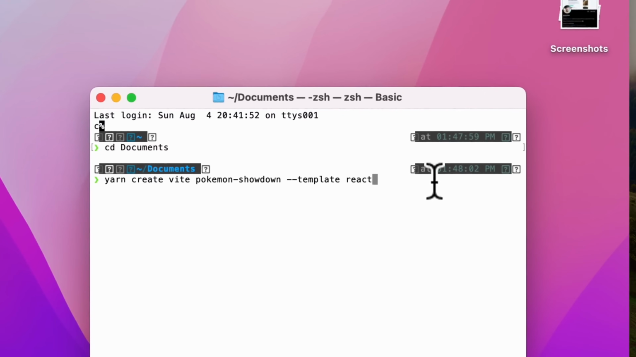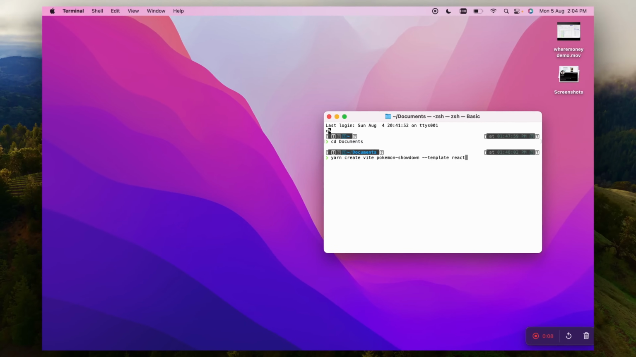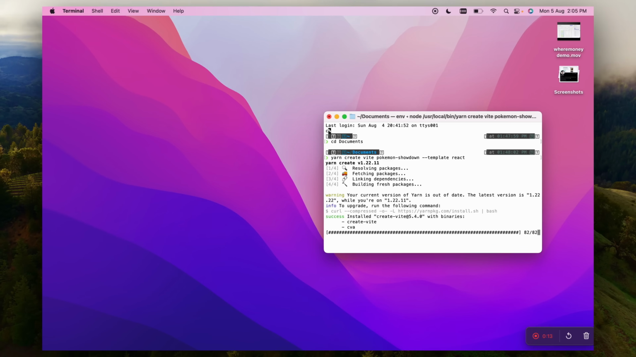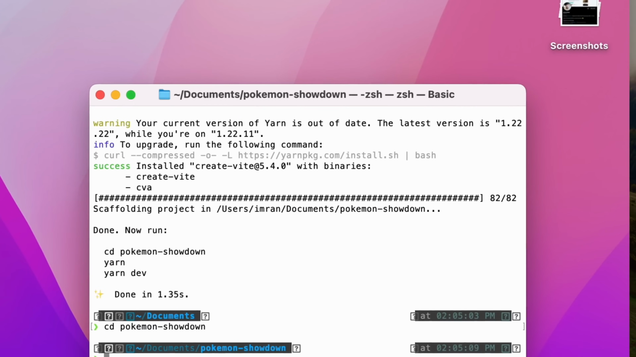So let's begin by creating a new React project. I'm calling it Pokemon Showdown and I'm using Vite to create the project. The project has been created. Let's cd into it. And now we need to install the dependencies.